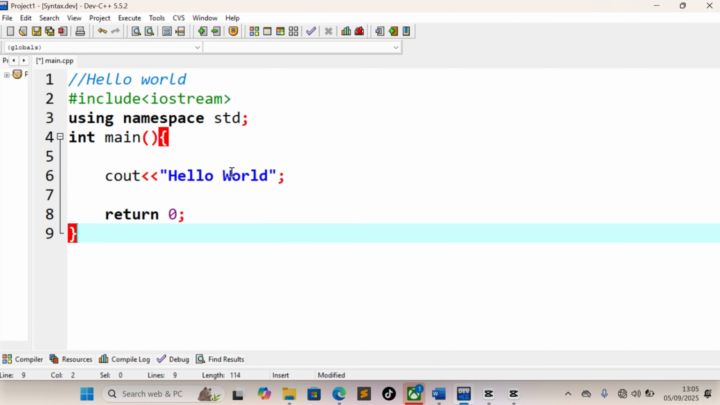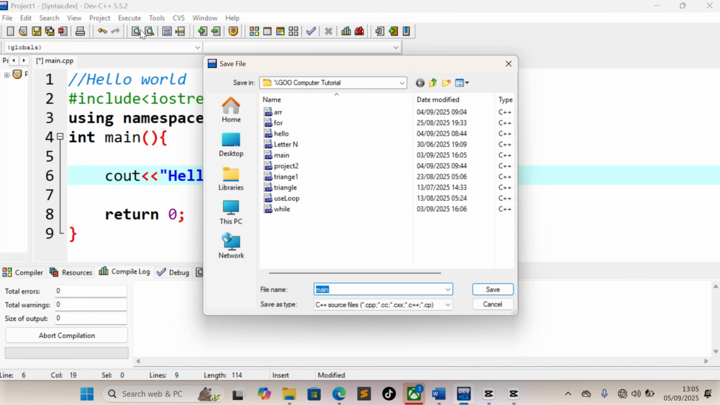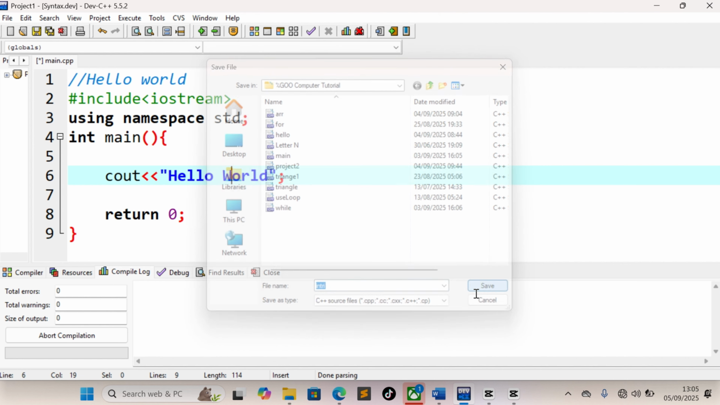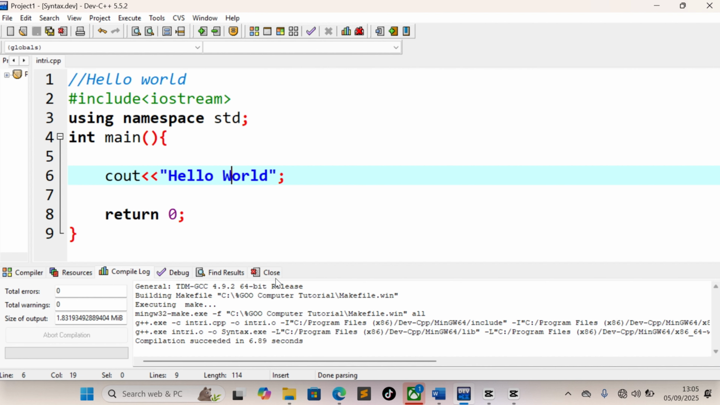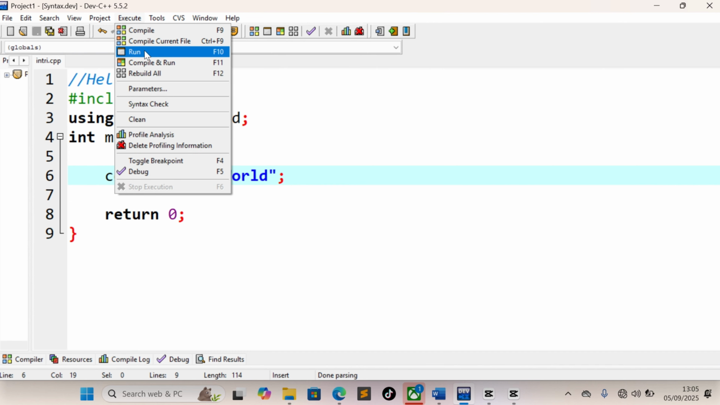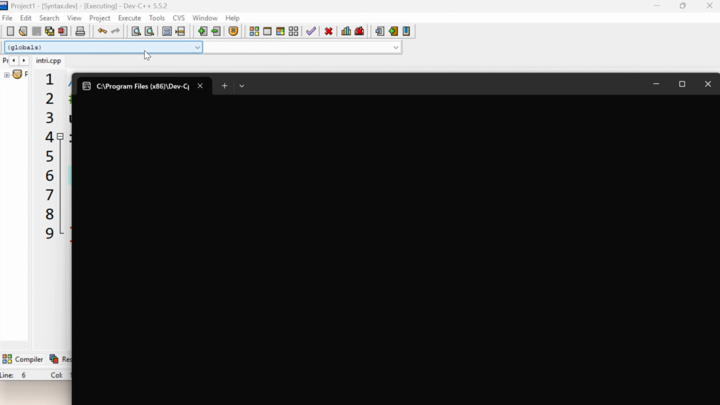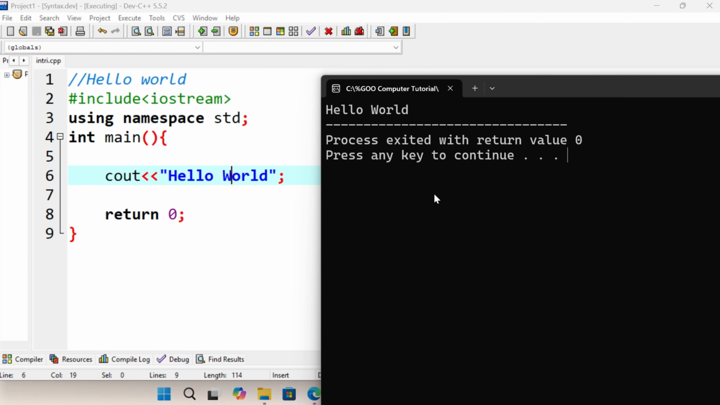So here, once I make a compilation to check for errors, let us call it intro.cpp, then save it. We need to check for errors. You see there is no error. Now we can run our program to check for an output. Once we run it, as you see, this is our output, hello world, right?